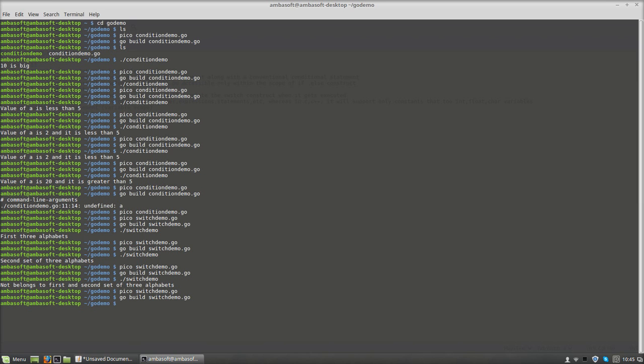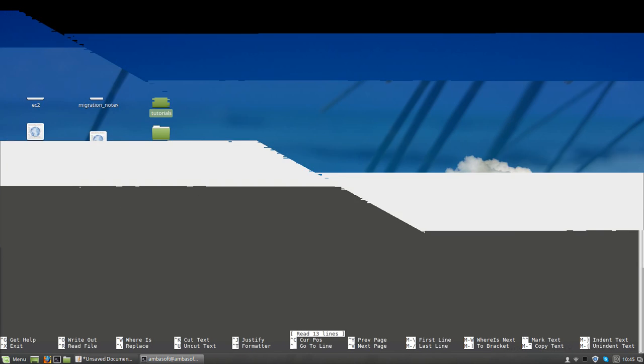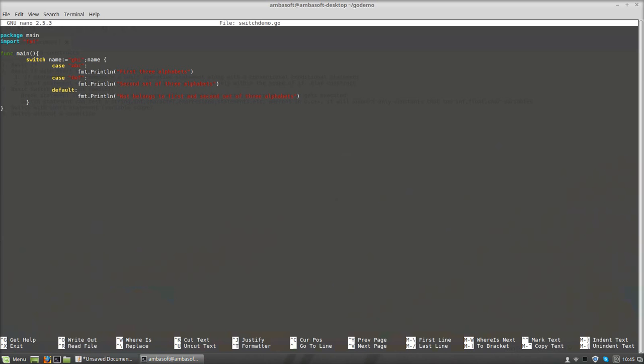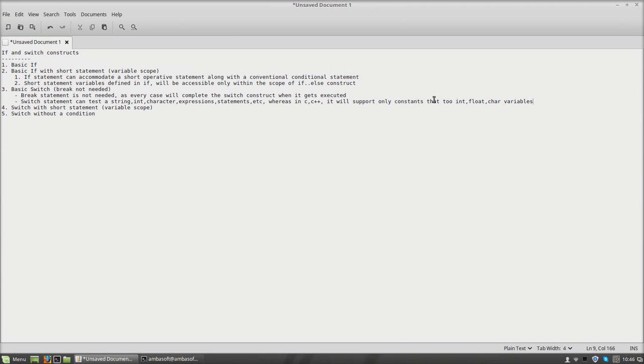I'm going to compile here. Same execution, the same output. There is no change in the output, but the usage of short statement is to be noted in the switch expressions. In C, C++, switch supports only constant variables, whereas in Go you can add short statements to switch statements as well. Short statements are nothing but any kind of expressions or declarations, whatever you wish to do, but it can be done while declaring the switch statement itself.